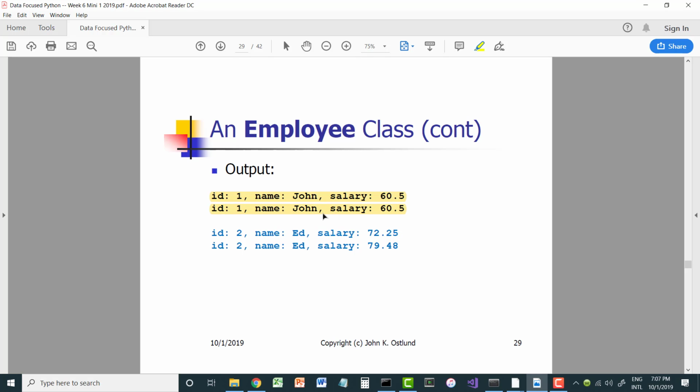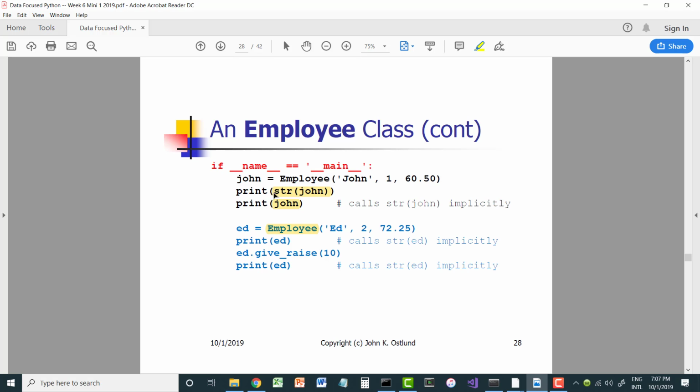So technically speaking, in this first print function call, I'm saying print str John. What's actually going on is that John is being converted to a str, and then that str is being converted to a str again. But converting a str to a str doesn't actually do anything. So the output looks the same as if I did a print without the explicit str function call.